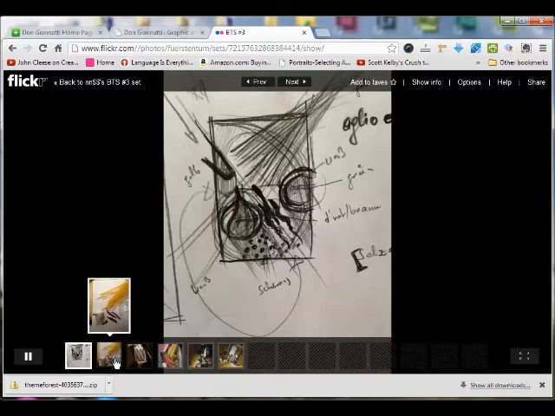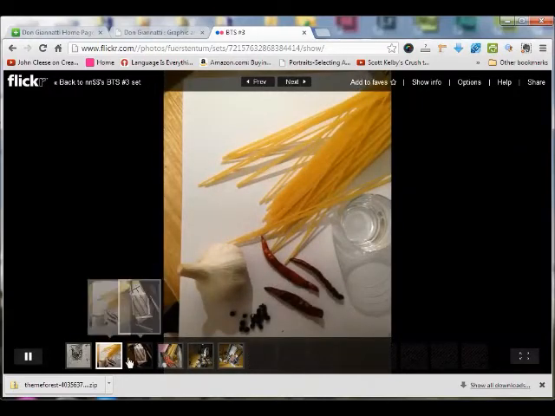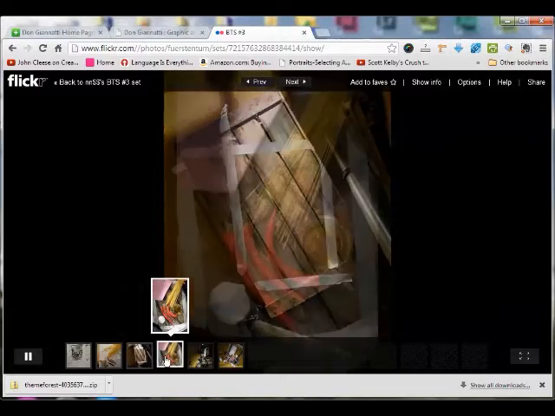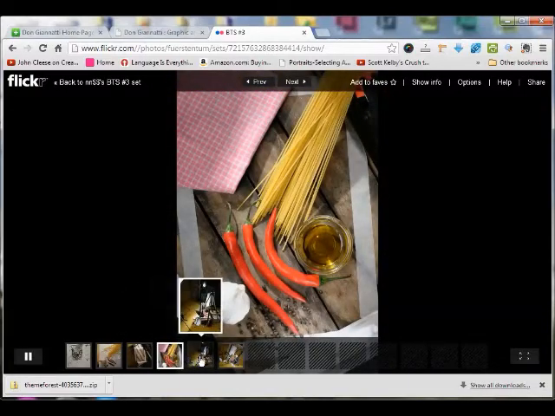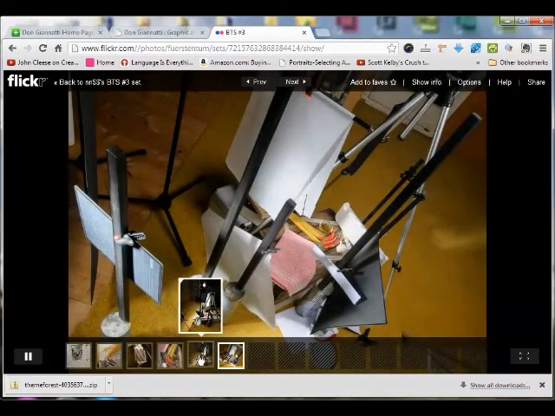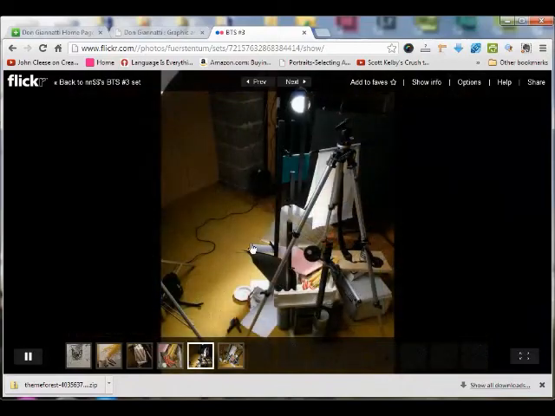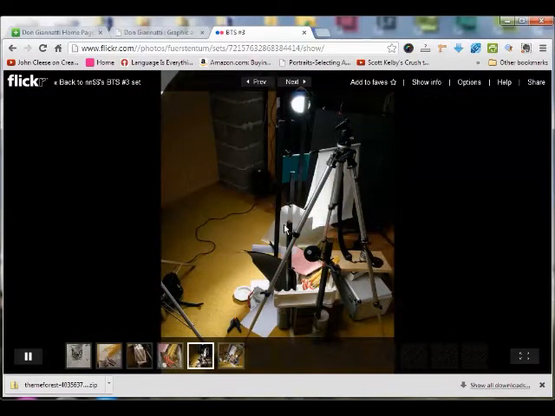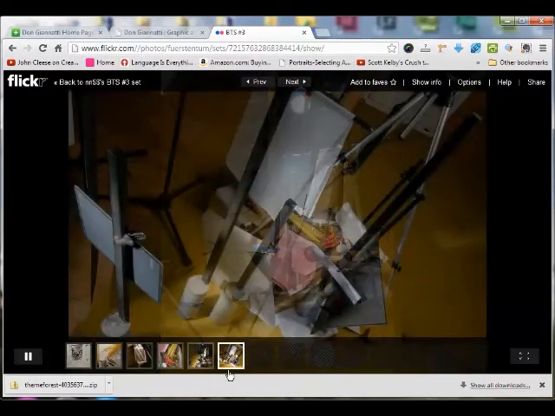Okay. Nice. Setting up the shots. Yes. Okay. So we're bouncing light off a different thing. We've got some cards in the way to block it. Look at these little things here.